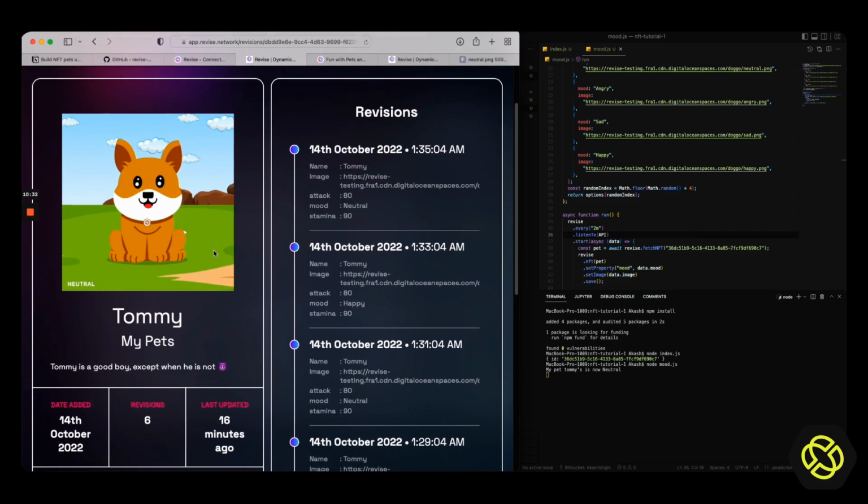So yeah, that's everything for today. Well done for minting your first dynamic NFT if it was your first one, and well done for minting your first dynamic pet NFT.